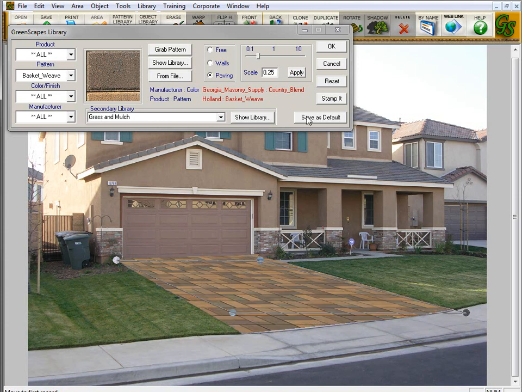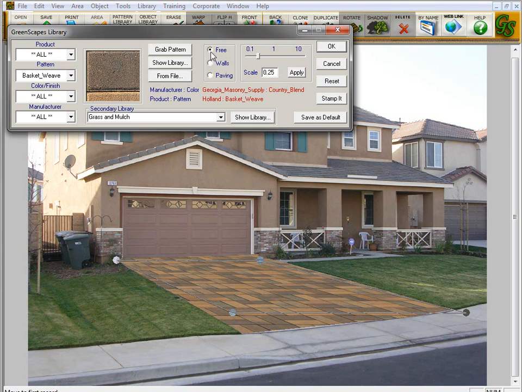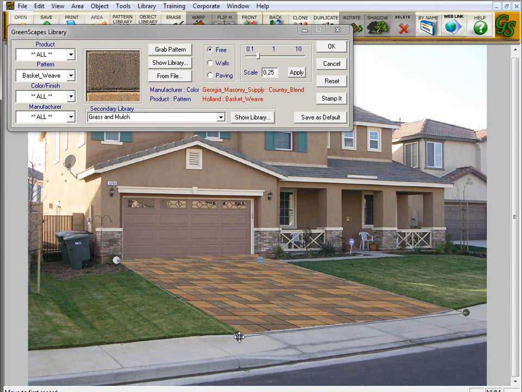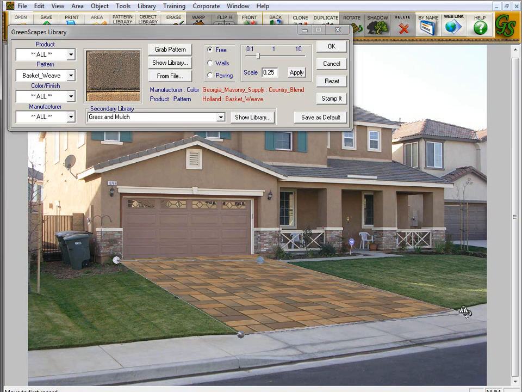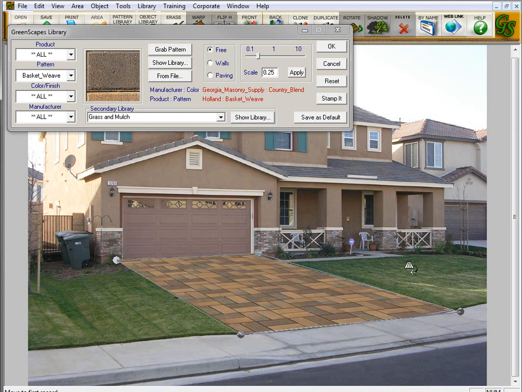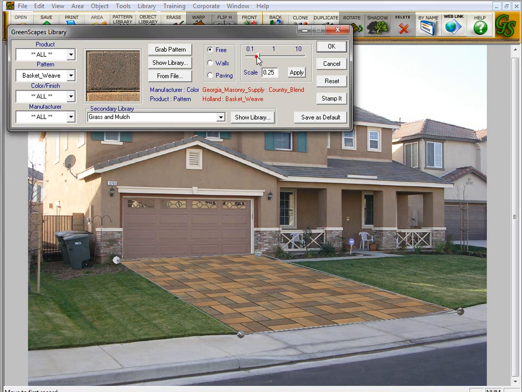When this happens, all you need to do is click on free to free up all the handles, and then you can drag them exactly where you want them. Now of course you could have started with free, but it's just a little bit faster to do it this way. Use paving, then switch over to free, and then set your scale.